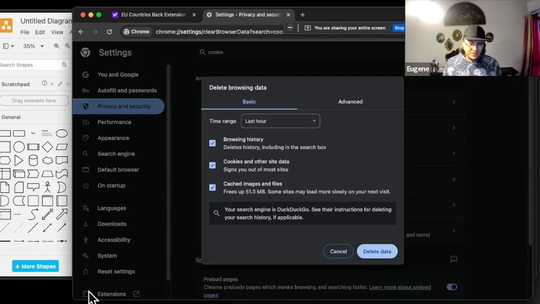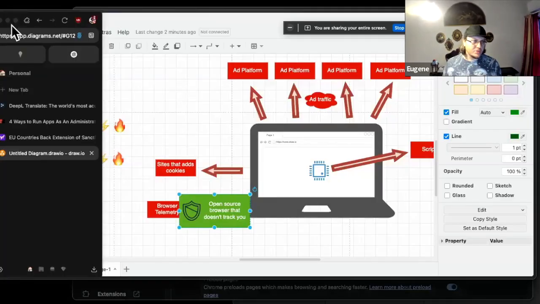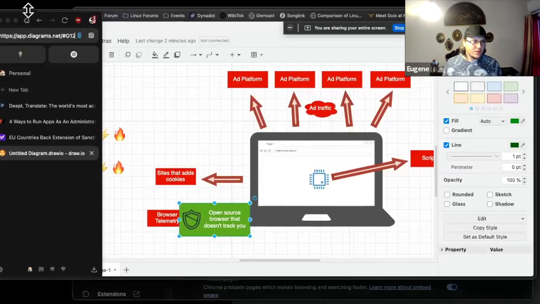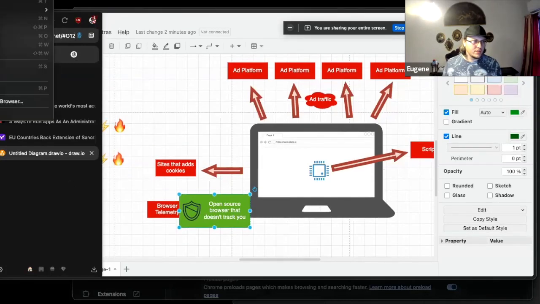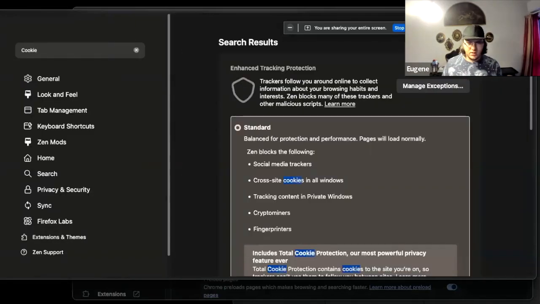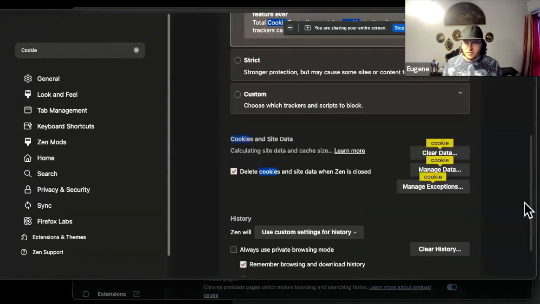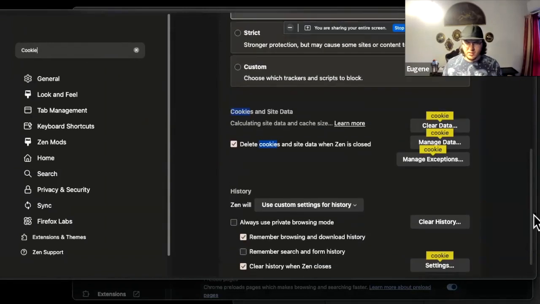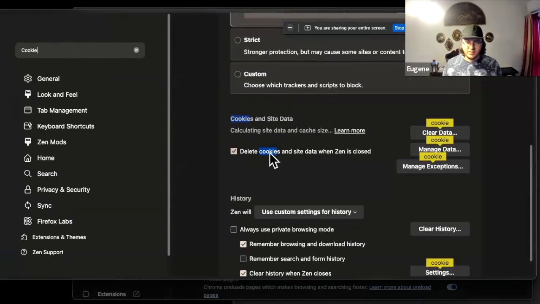So what we can do, if we take, for example, the Zen browser, which I was showing you, is go to the settings. There is a setting, let's say, delete cookies and site data when the browser is closed, which means all the cookies will be deleted.